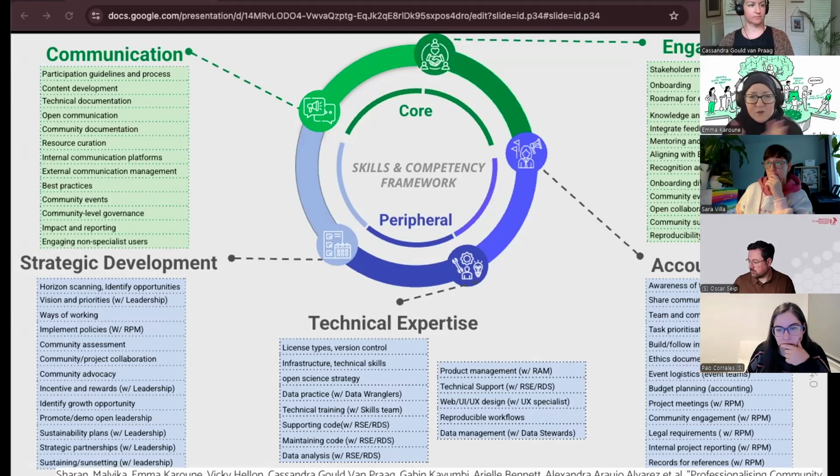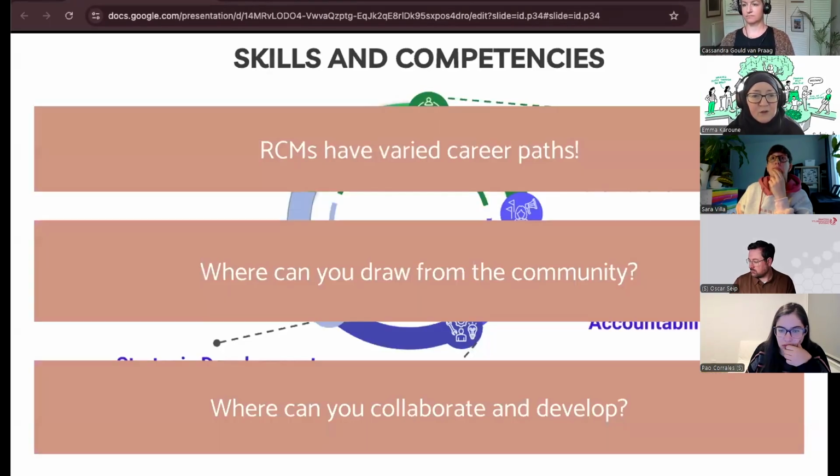And then I think I've already talked about accountability, which is kind of project management, running the project type things, reporting, impact development, impact framework development, stuff like that. Right, I think I've yabbered on enough.